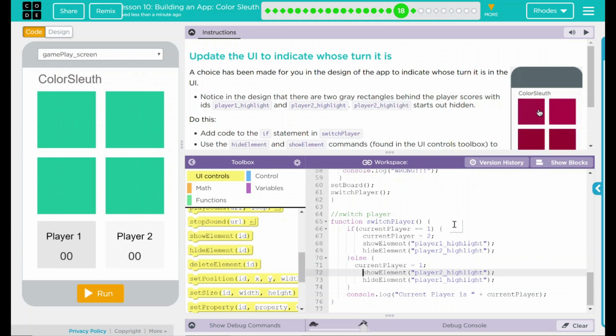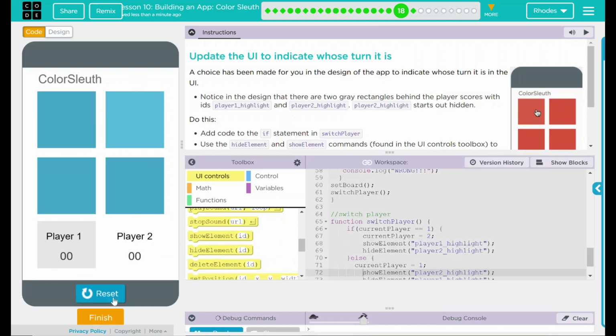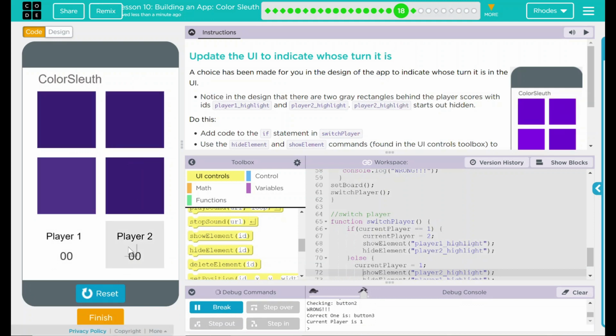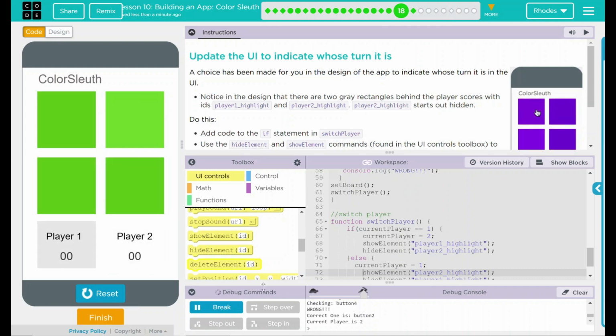Let's go ahead and test this code out. Hit run. We're on player one. Click it. We switch over to player two. Player one, player two. Looks like our boxes are switching pretty well and it's still outputting to our console.log.